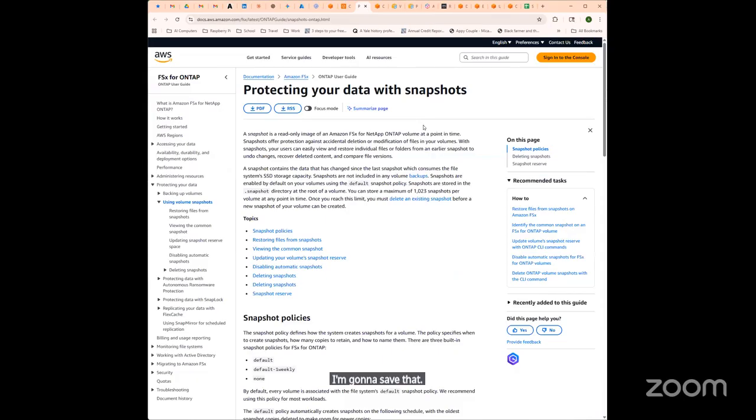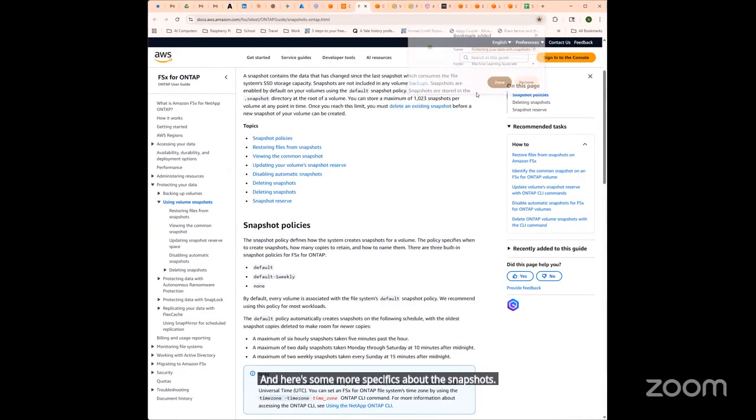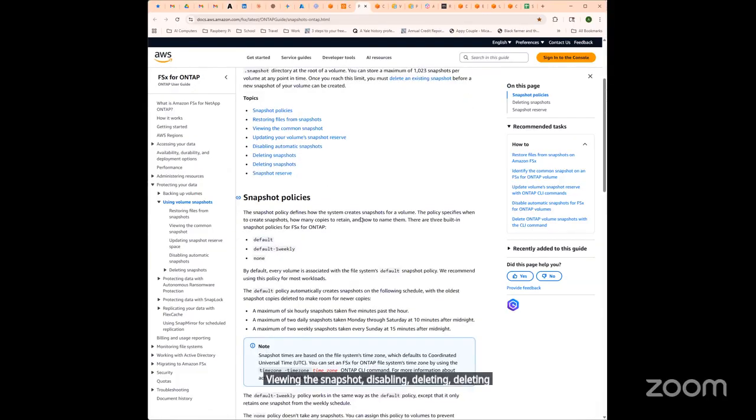All right. And here's some more specifics about the snapshots. You see the policies for storing files, viewing the snapshot, disabling, deleting, snapshot reserve.